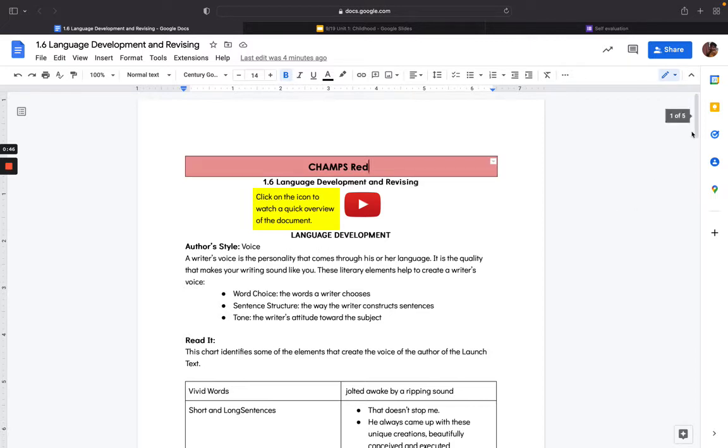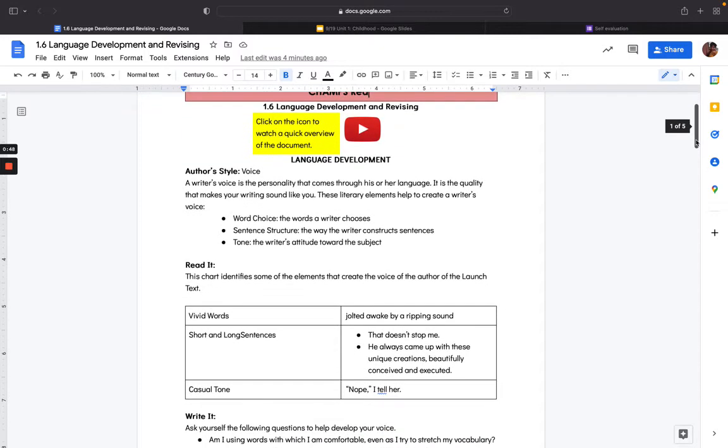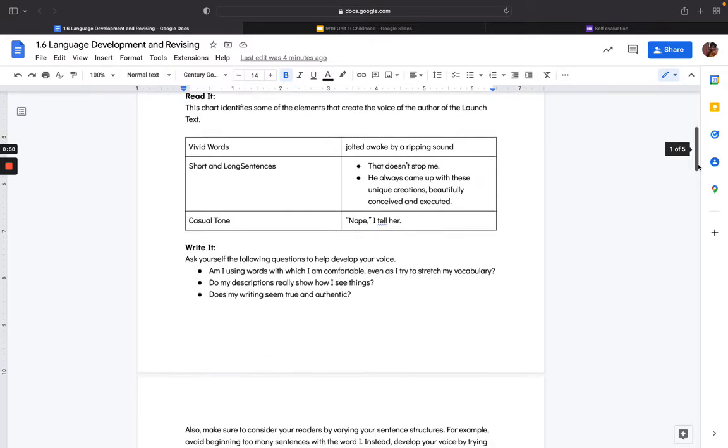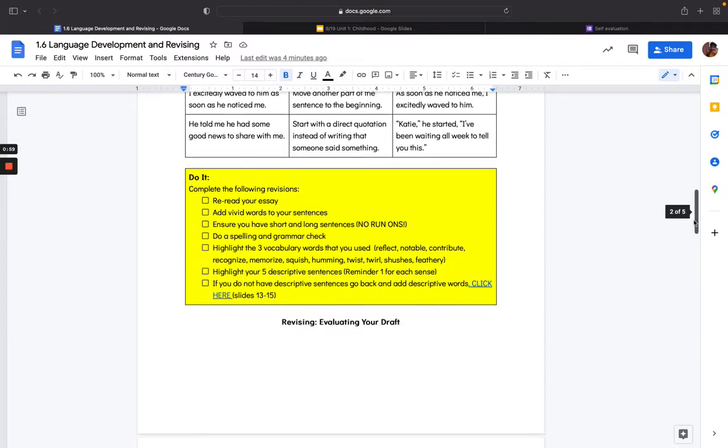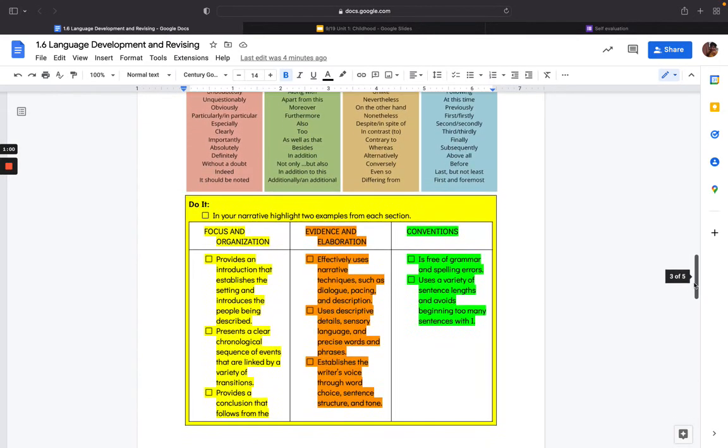So, the first thing, there are a couple of sections. I want to show you that there is this box here. These yellow boxes are actually the sections that you'll be completing. There are 4 yellow boxes throughout this document. So this is where you're going to pause, go back to your essay, make sure that you're working on these items, and then come back to the document.